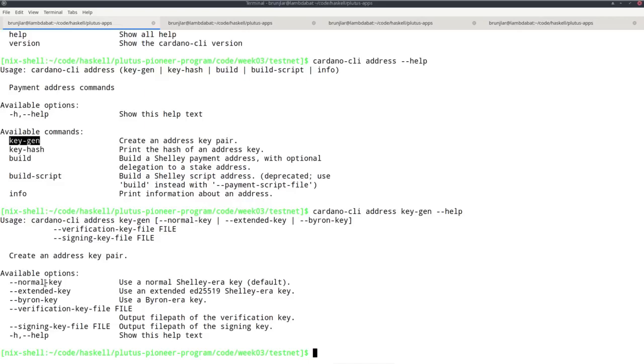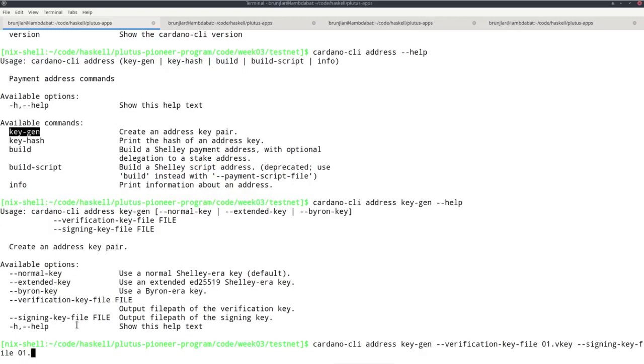So by default, it will be a normal Shelley era key, and we can specify a verification key file and a signing key file to put the generated keys to. Let's do this twice. So I have verification key file, let's say 01.vkey, and signing key file 01.skey.